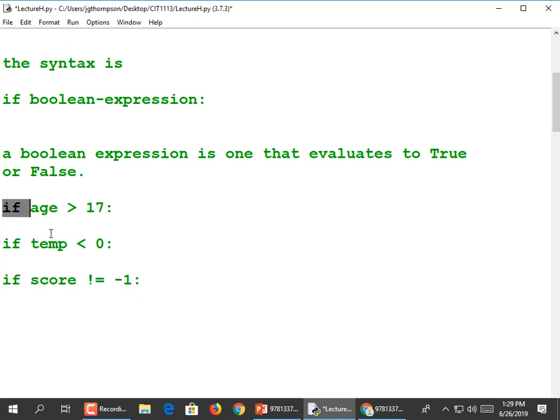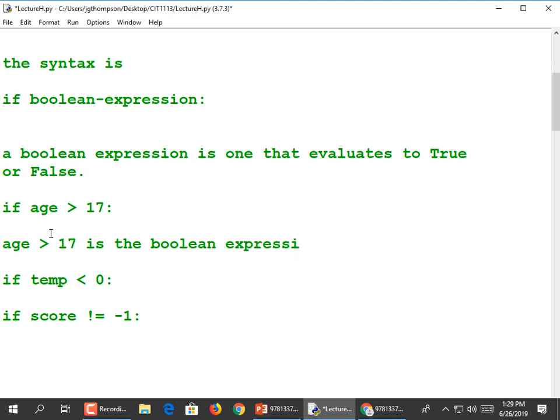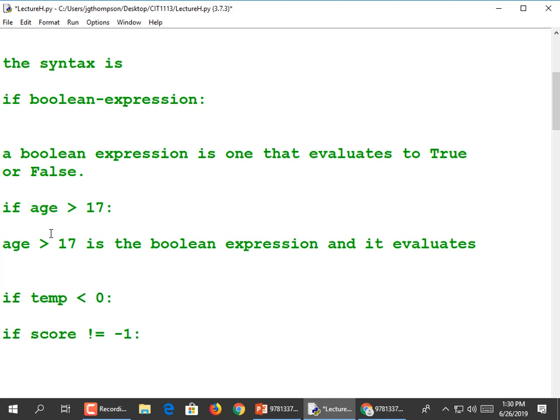If we took the word if off, it's the Boolean expression. So this is the keyword, and then the age greater than 17, that's the expression. So age greater than 17 is the Boolean expression, and it evaluates, I don't know why I'm having trouble typing that word today, it evaluates to either True or False.